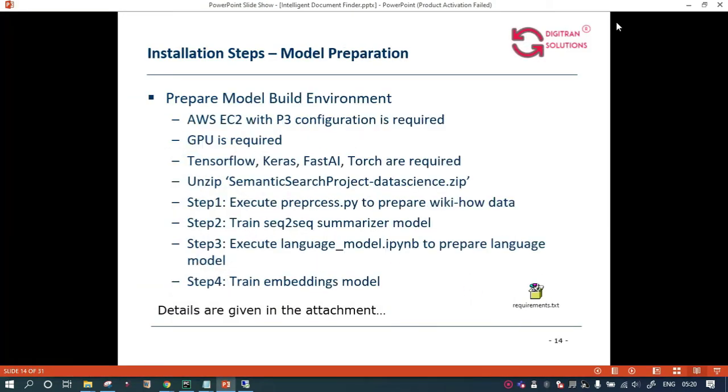So let us see what are all the steps involved in the model preparation. Here AWS EC2 with P3 configuration is required, GPU is required, and TensorFlow, Keras, FastAI, Torch and all are required. Then again we have to extract the files, the source code, and step one here is pre-processing the data, like WikiHow data is used here. Then we are training the sequence to sequence summarizer model. Then the language model is prepared, and then the embeddings model is trained and prepared.